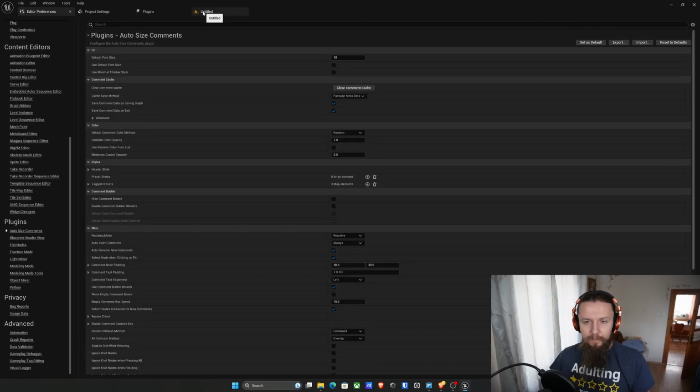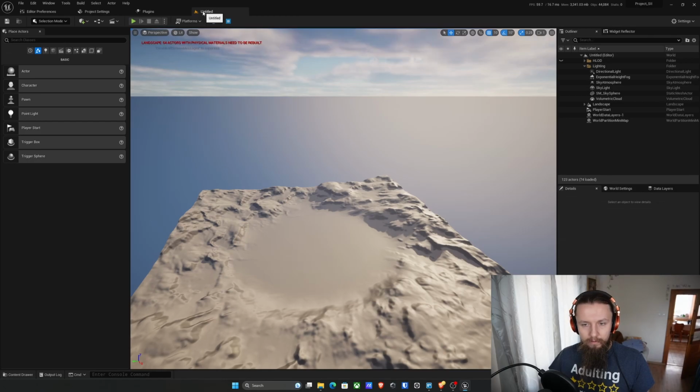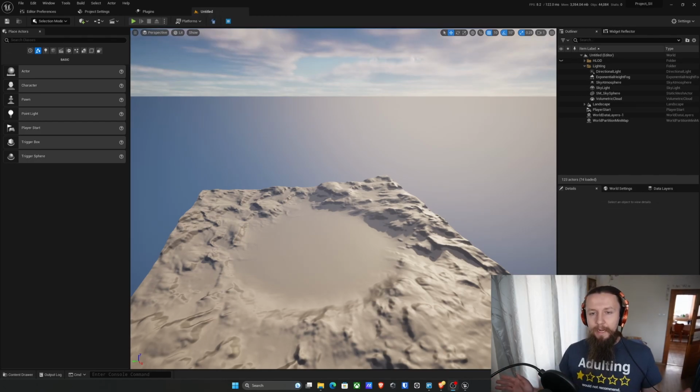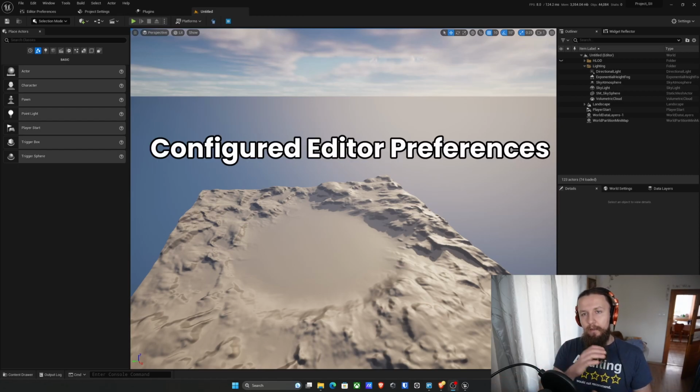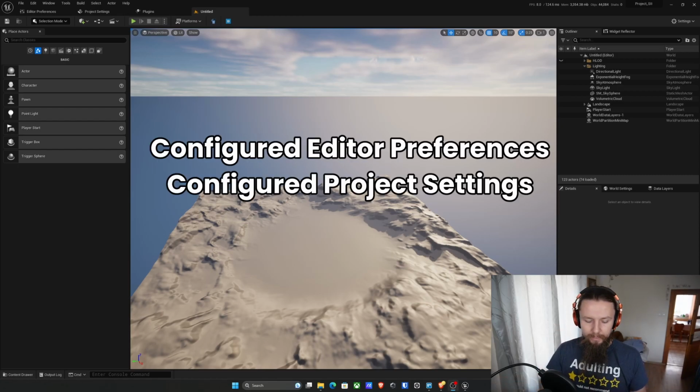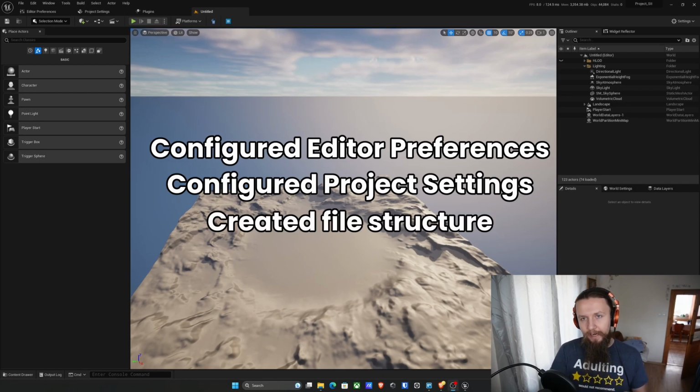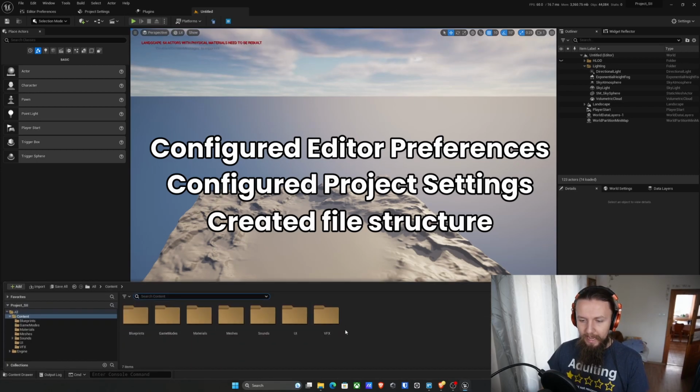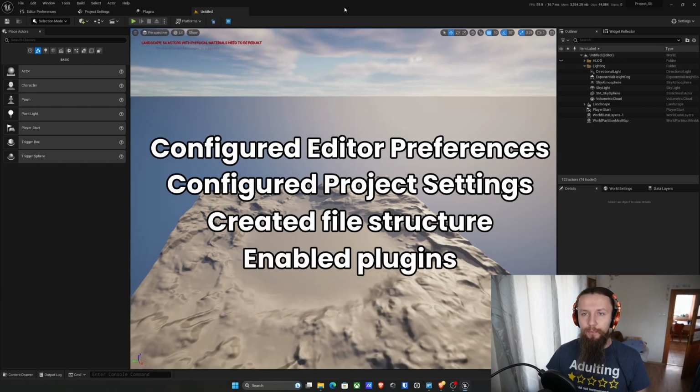Okay, so that's it. Right now we did the following. We configured editor preferences, we configured project settings, we created a file structure for our game project, and we enabled plugins that we're going to use in this project.